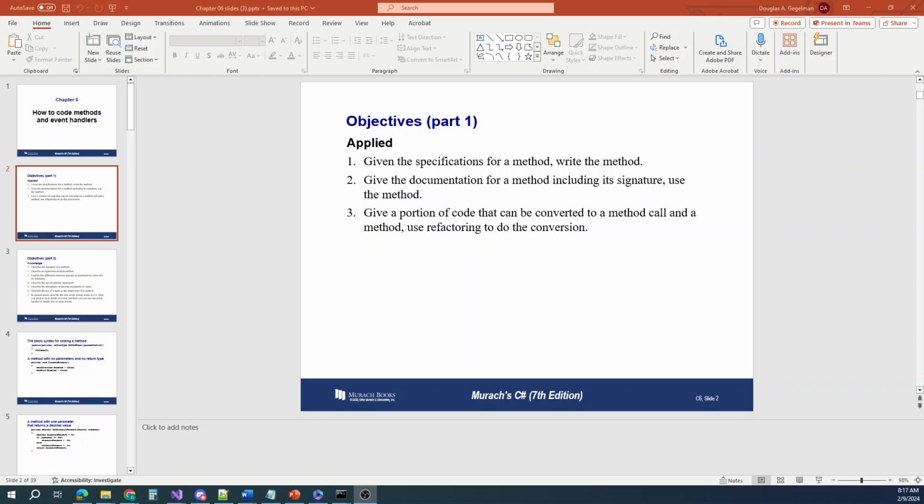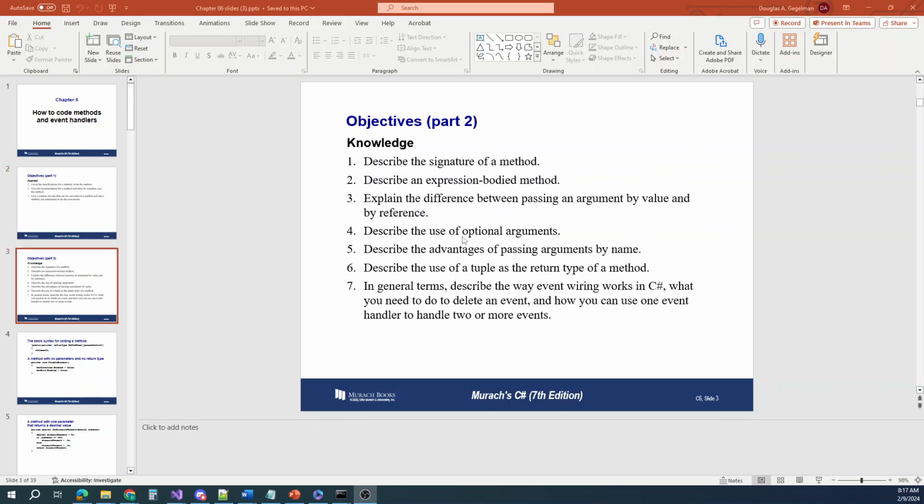So start with methods. Our objectives: given the specifications for a method, write a method. Given the documentation for a method, including its signature, use the method. Given a portion of the code that can be converted to a method call and a method, use refactoring to do the conversion. Describe the signature of a method.